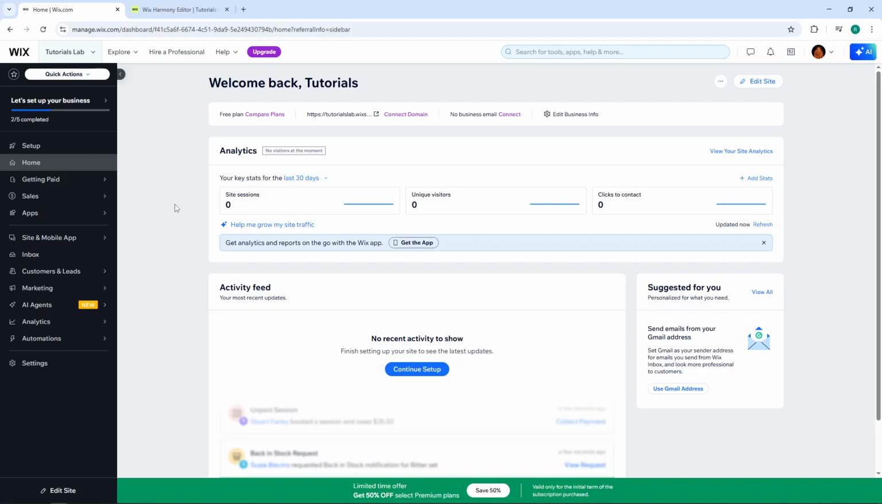Welcome back, everybody. Today, I'm going to teach you how to add links to your Wix site. This is an essential skill for creating a well-connected, user-friendly website that helps visitors navigate seamlessly between your content, whether that's different pages, external websites, or downloadable documents.